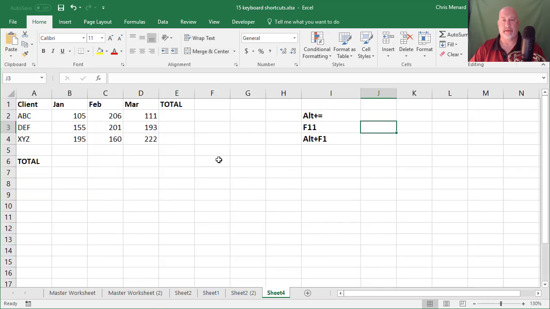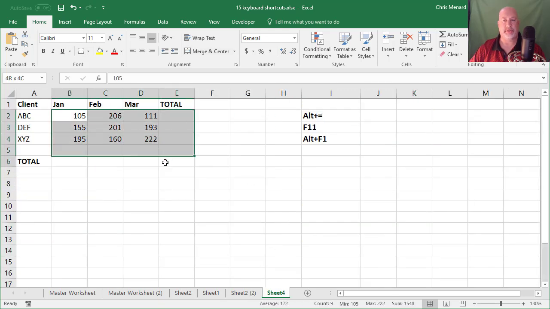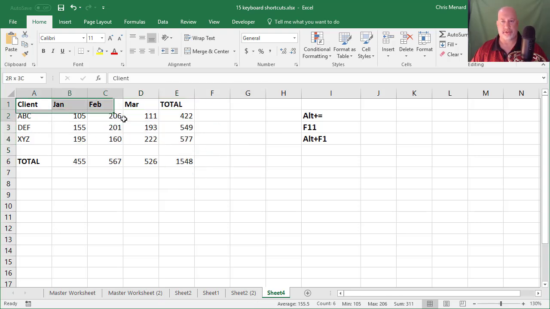Go to the last worksheet. I'm going to highlight these numbers. Notice I have total in column E. Notice I've got the word total in row 6. Alt equal, I've already showed you this one. There are the totals. I'm going to select this range.